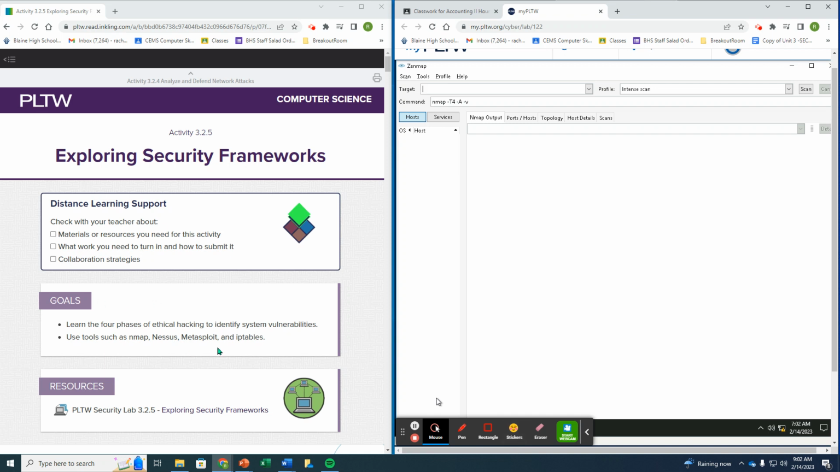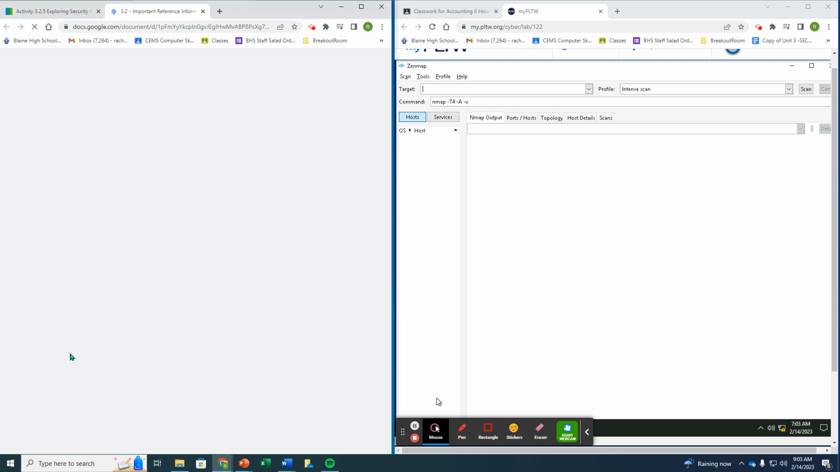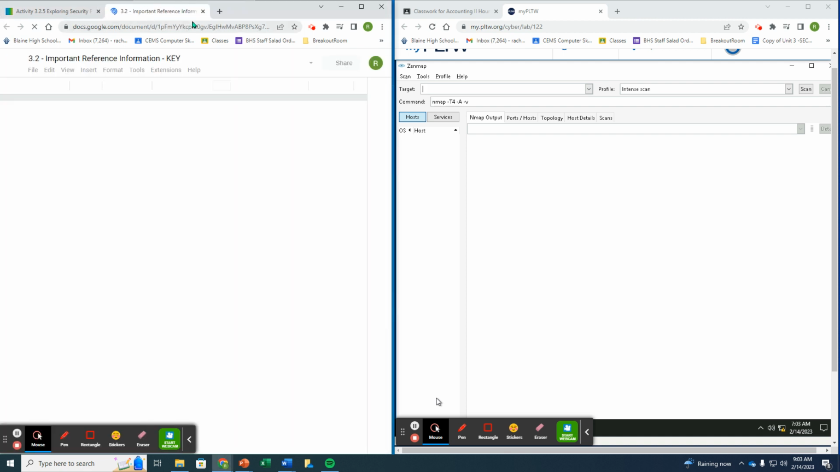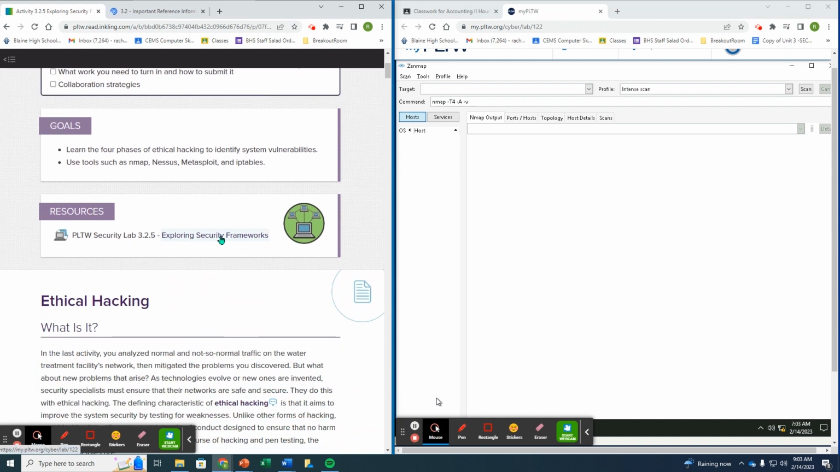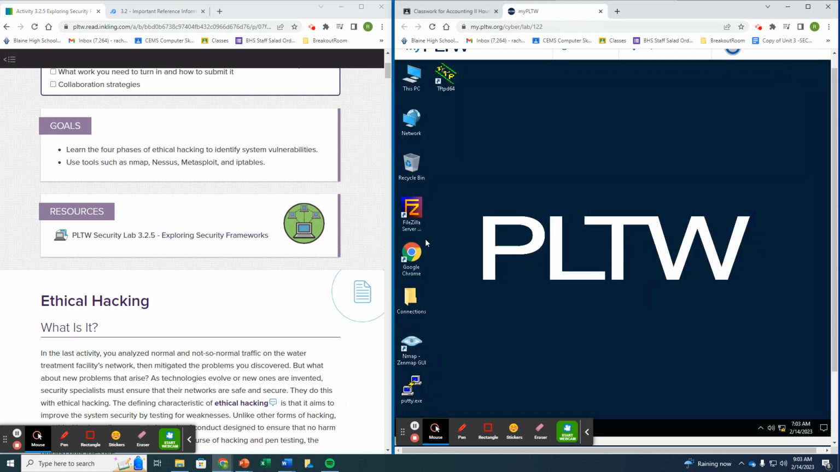Okay, so we're going to go through and look at those four different steps and just jot those things down in our important reference information sheet. So make sure that you do have that open, and we'll be adding a couple more notes for this 3.2 important reference information sheet. And then we're going to use some different tools that companies might be using to perform this ethical hacking. So of course we have to make sure that our security lab is up and open for us.